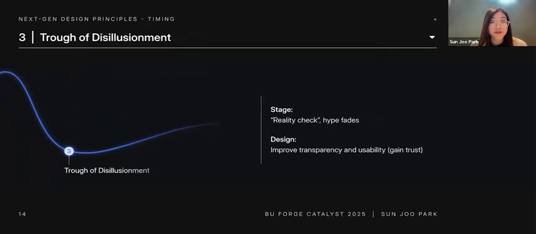Then comes the trough of disillusionment. This is where things slow down a little, so it's the reality check stage. Users and stakeholders often lose a little interest here as the hype fades down and the limitations of the technology start coming up. And the focus for you as a designer in this space is to do everything you can to prove that the technology can do well. So this might involve improving transparency, refining usability, and your ultimate goal here should be to build and regain trust.